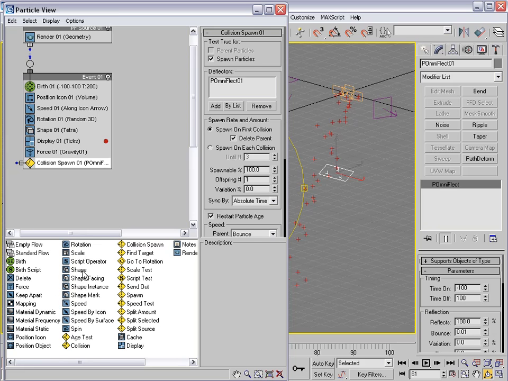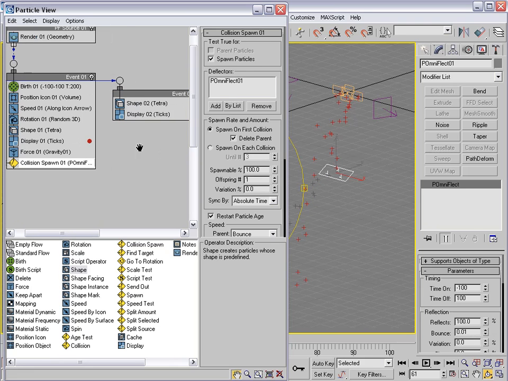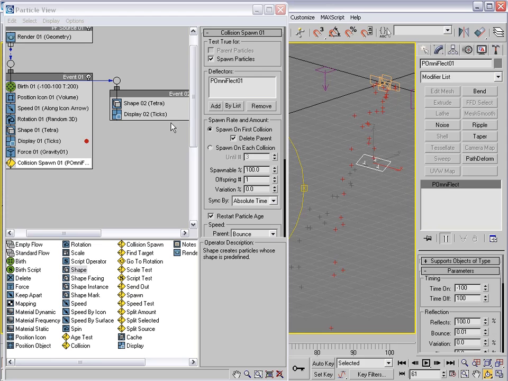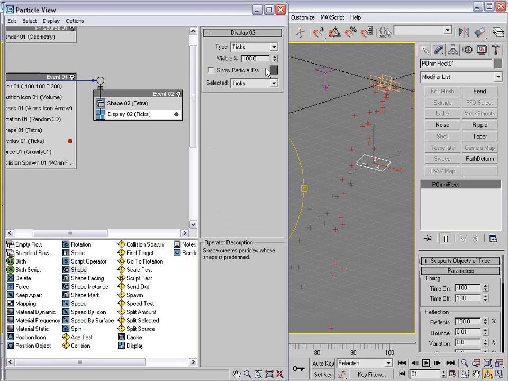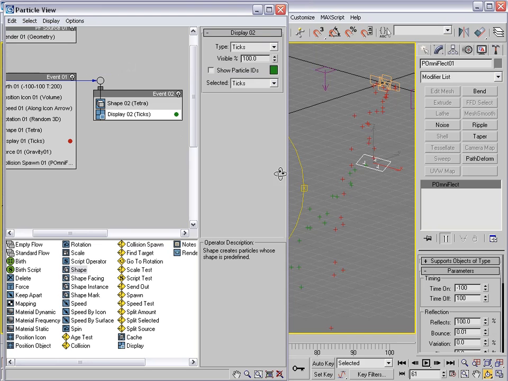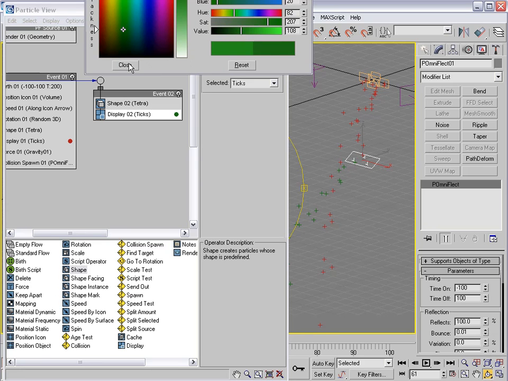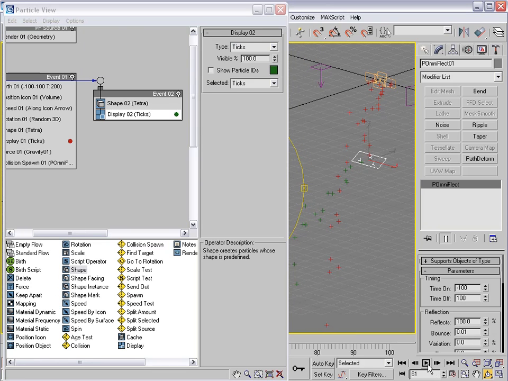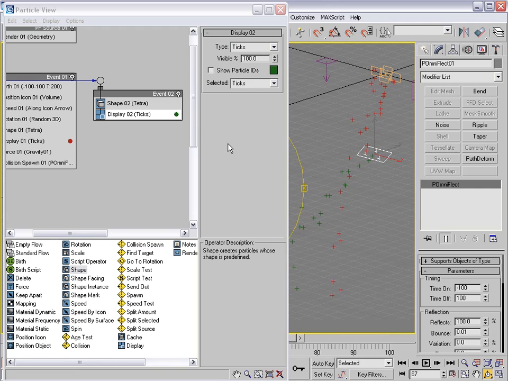So back in particle view, I'll add a shape. And you can add multiple shapes. What this is allowing me to do is to tell the particles what to do or what to look like, how to act after they reach that collision spawn. So I connected the collision spawn event to this shape event, and I turned the shape event green, and now you can see the particles turn green after they hit that deflector.